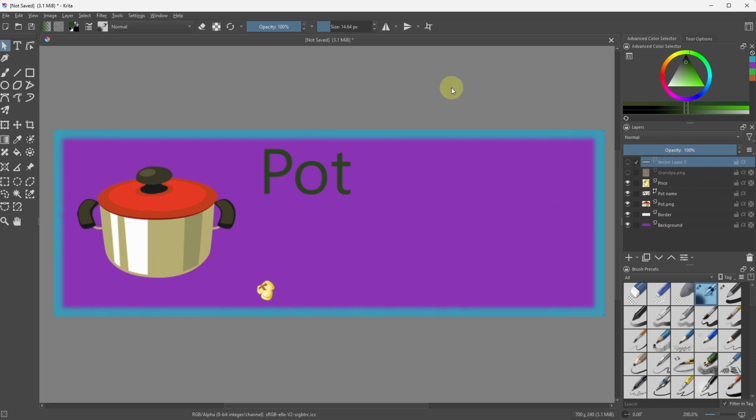So if you want, you can make your own building sprites. If you want to use mine, that's fine as well.